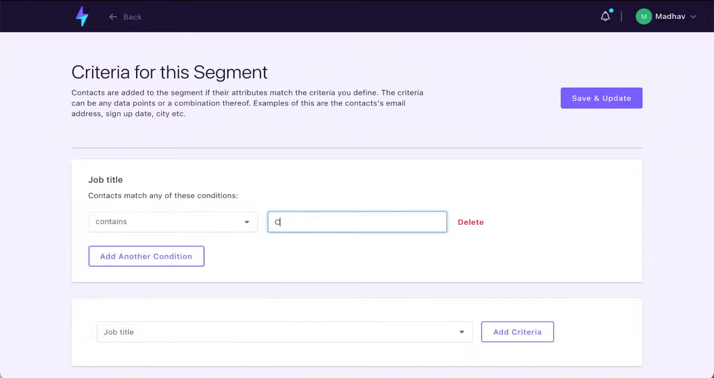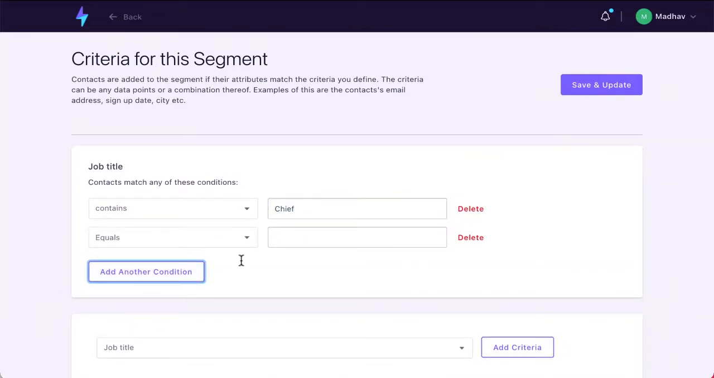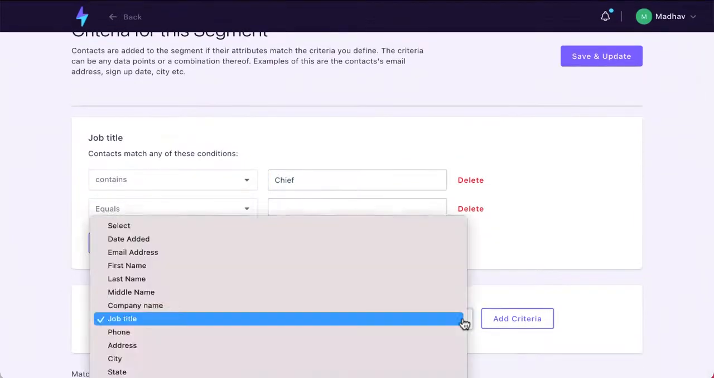So I'll say if I'm targeting C-level people, so it'll have chief executive officer, chief marketing officer, chief, I don't know, financial officer, whatever. So you can add another condition. So things like these, yeah, or the date. So each of the conditions can be updated accordingly.